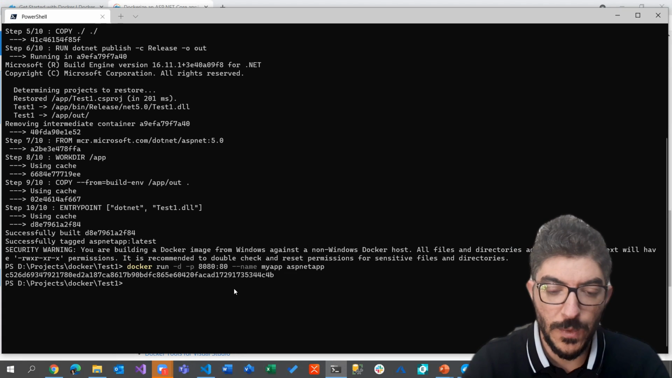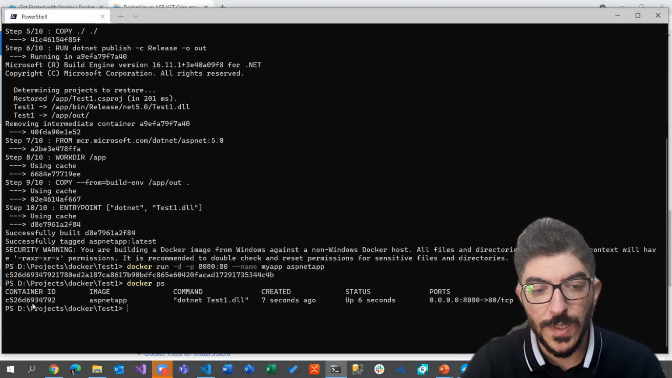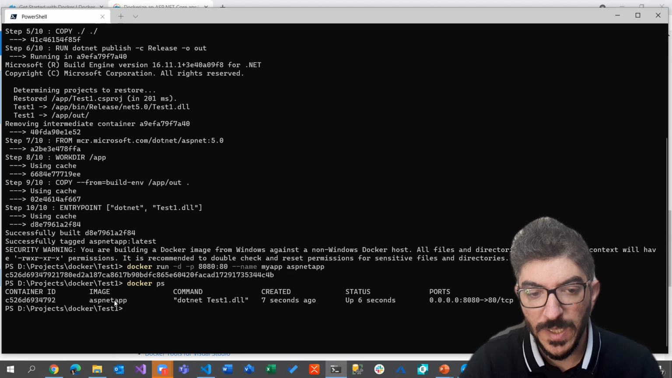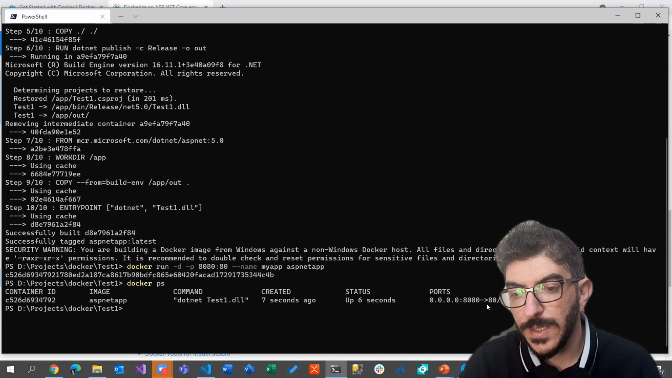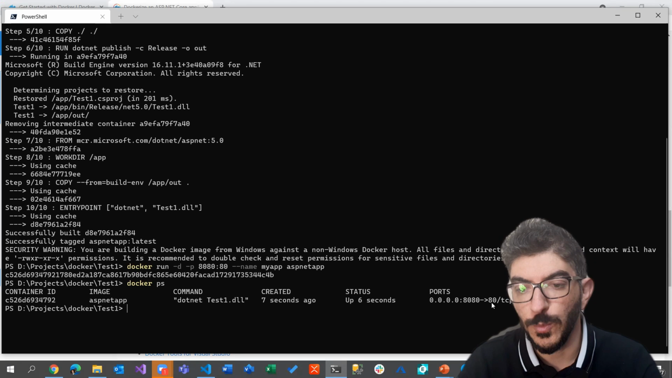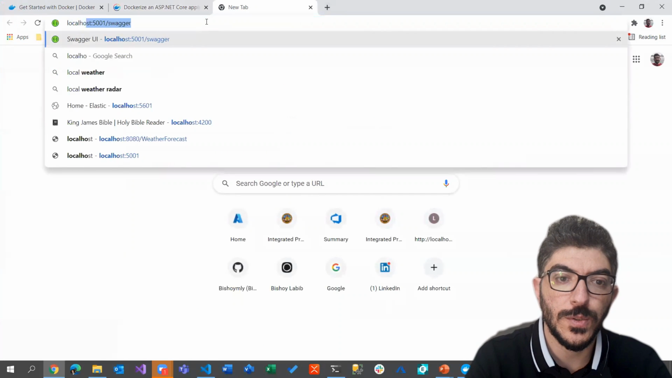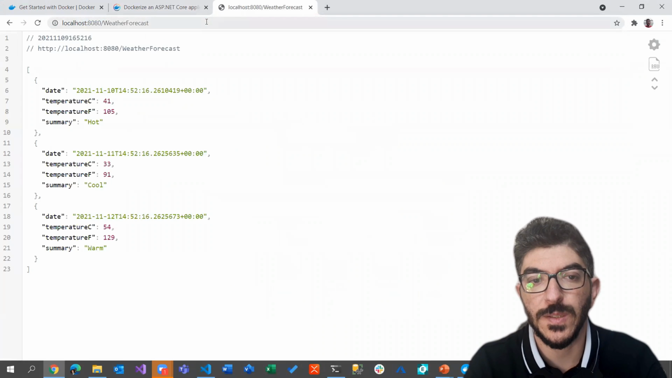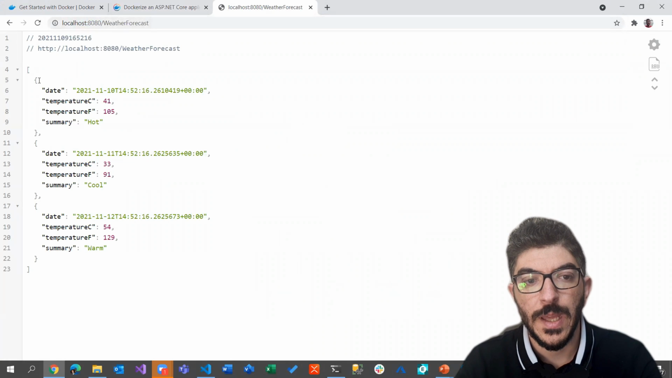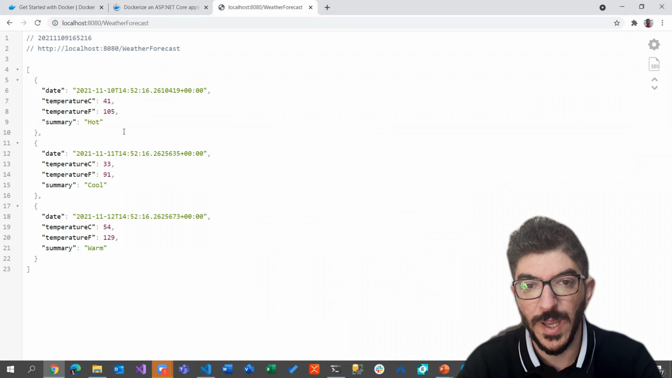It's executed. Now when I go to docker ps, it will show me that there is a running container based on this image, based on this command. It's created 7 seconds ago, and it's up. And it has these port mappings, 8080 to port 80. Let's open our browser. Let's type in localhost 8080/weatherforecast. Weather forecast is the name of the controller of my API. And as you can see here, we're returning this result from my application.